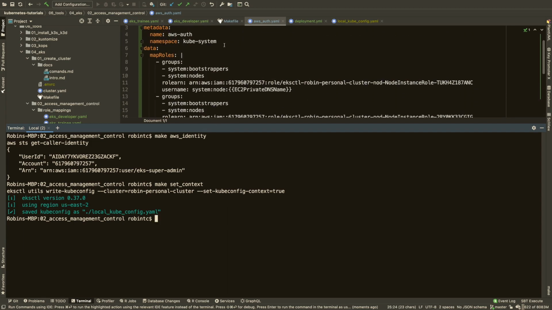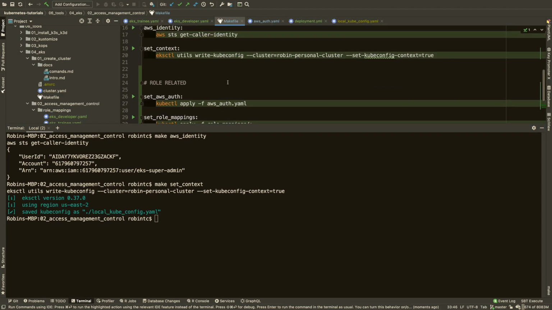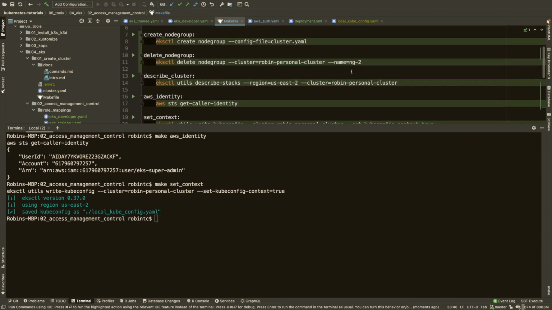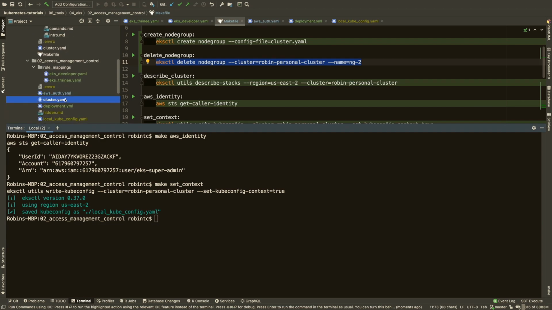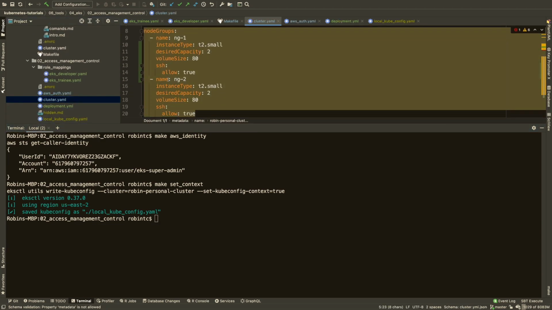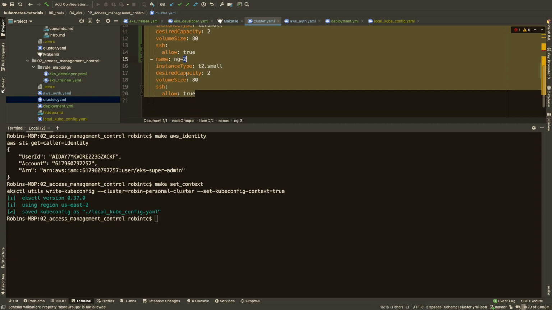So I already have a command for deleting the node group also. So the command that I have is here, which is eksctl delete node group. This is the cluster, and this is the name of the node group. And if we look at the cluster, I had already defined that this was the second node group that I want to create, and it should have two nodes already there. And in fact, this user should not have any permissions, so it should not be able to see the nodes also.